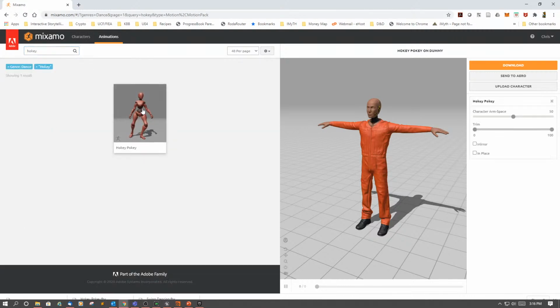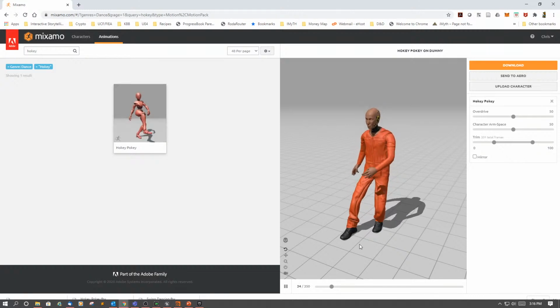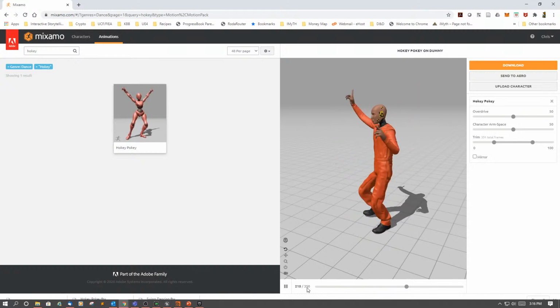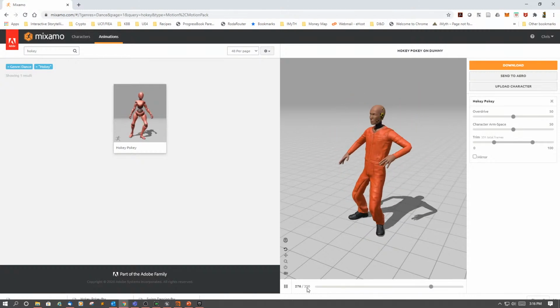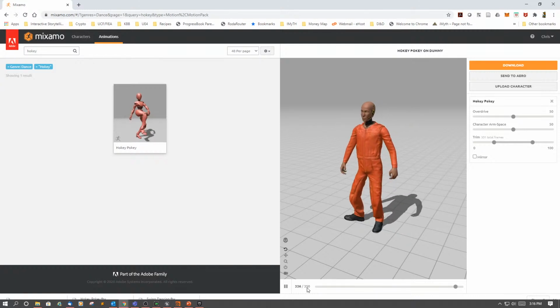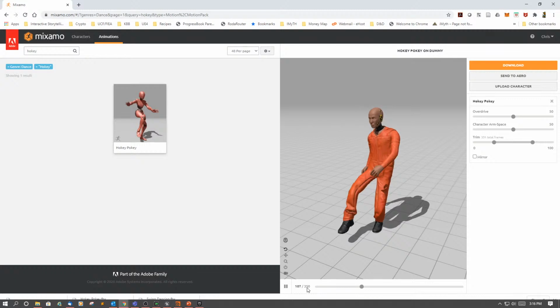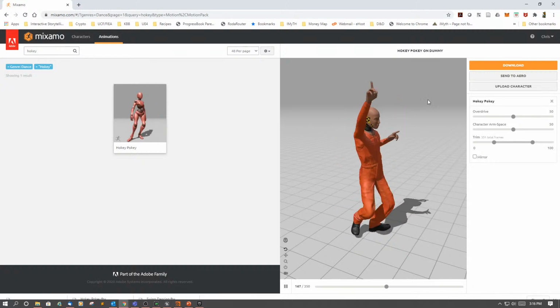Hokey pokey, there we go. If we click that, there we have our character doing the hokey pokey. Notice that there's 350 frames here. That's an important factor because we're going to want this at 60 frames a second, and since most animation systems are animating at 30 frames a second, we've got to double our frame setup here. So let's go ahead and download this.